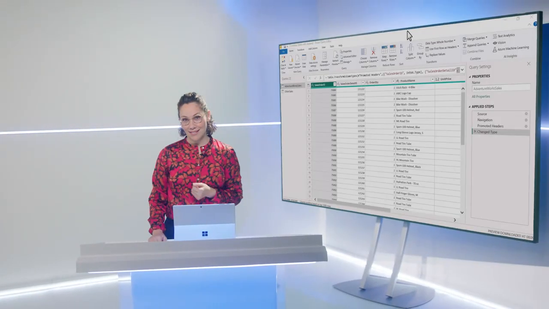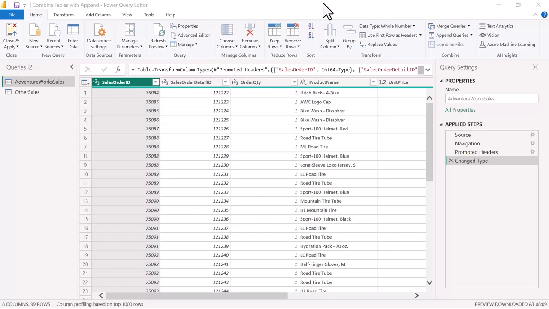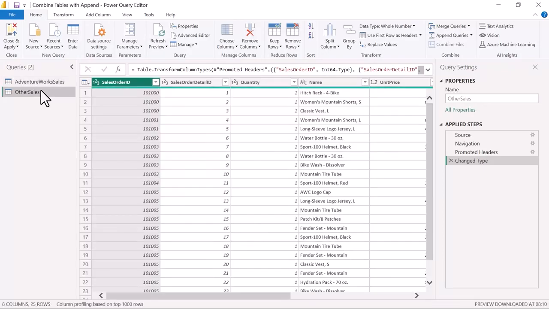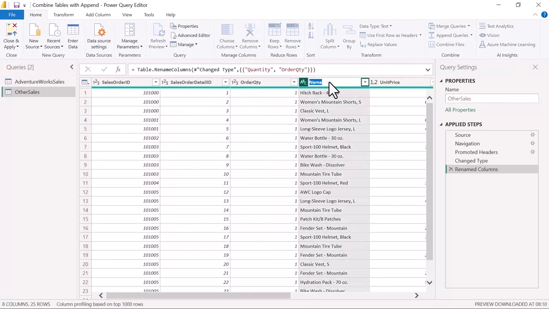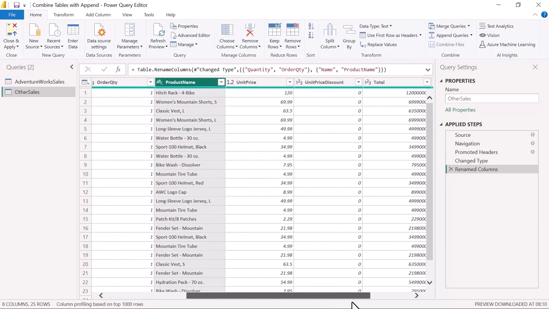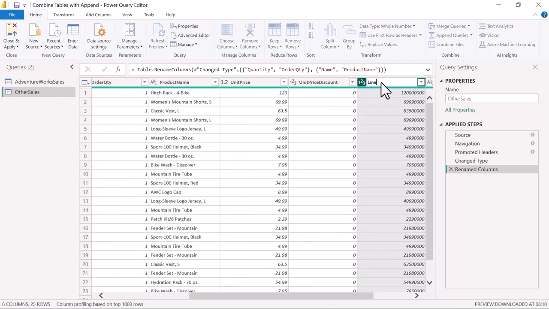Let's explore how this is done. To format tables, select Other Sales Query in the Query pane at the left menu of the Power Query window. Rename the quantity column to Order QTY, Name to Product Name, and Total to Line Total by selecting the column names. Once you have completed the reformatting process, you can merge the queries.